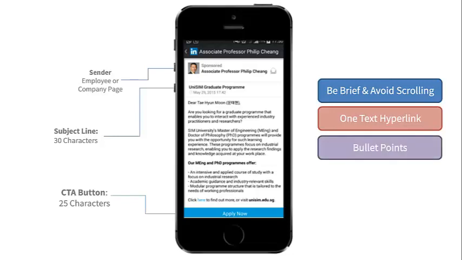I also recommend having a text link, just one. Don't have too many, to avoid having too many calls to action. And ideally, that text link should be the same as your call to action button, so it just increases your chance of a click-through rate.